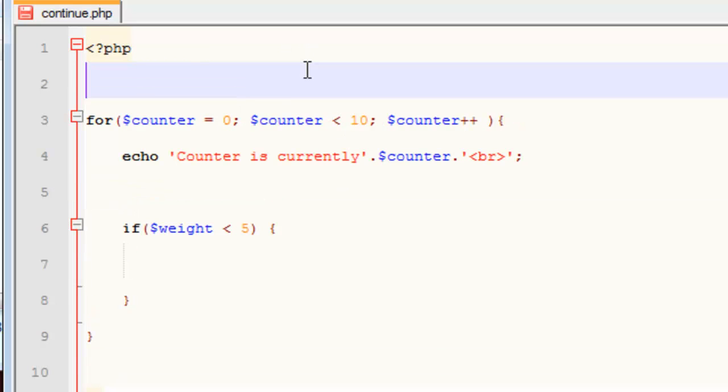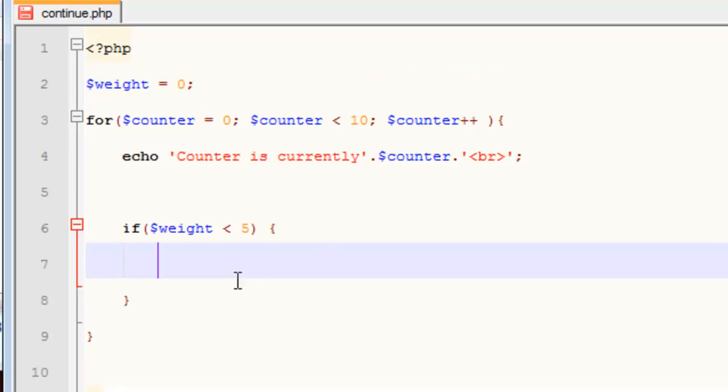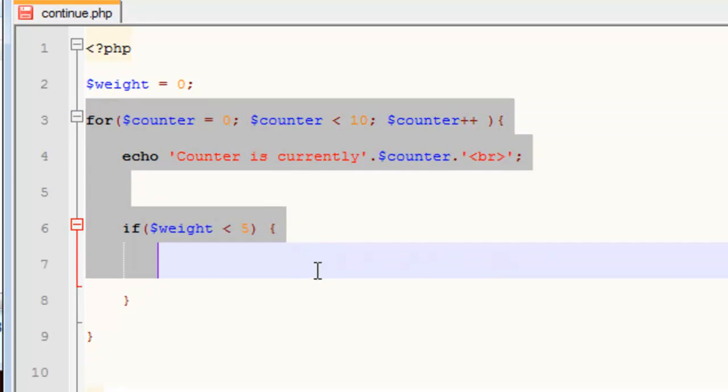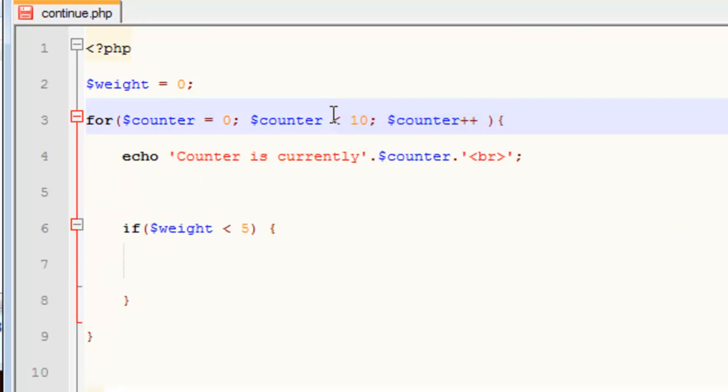And you're probably wondering, what the heck is weight? Why is that there? We'll put it up here, alright? Weight equals 0. And if weight is less than 5, so basically it's running this loop 10 times no matter what, or less than 10, unless you were to break out of it, right? A break could get out of this.